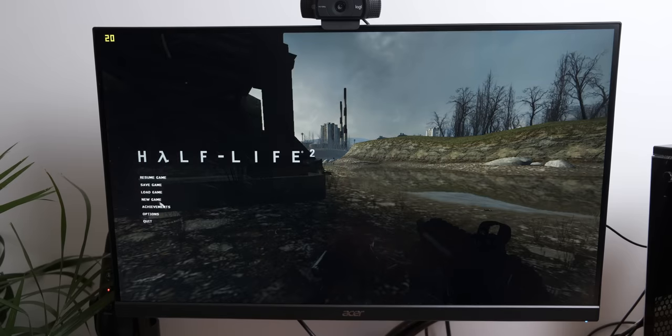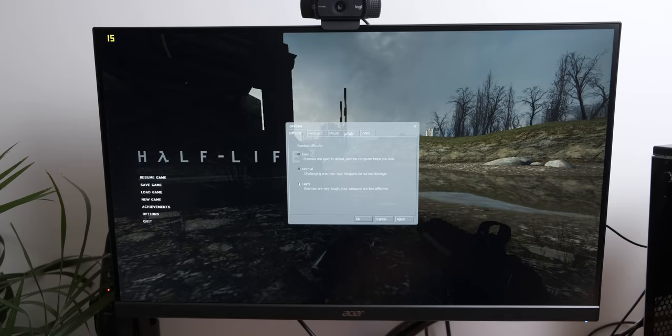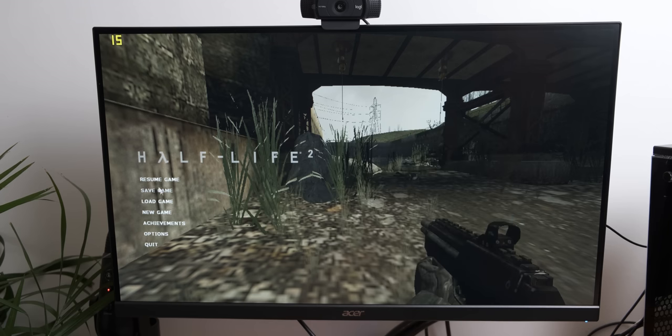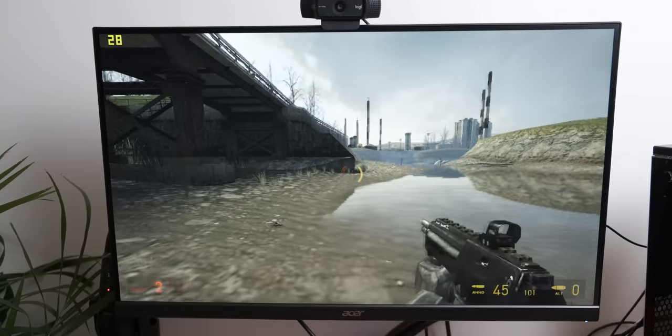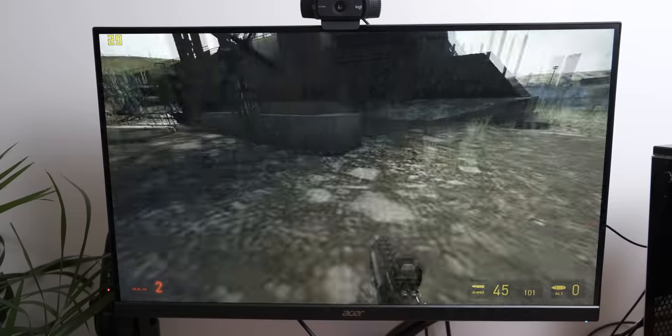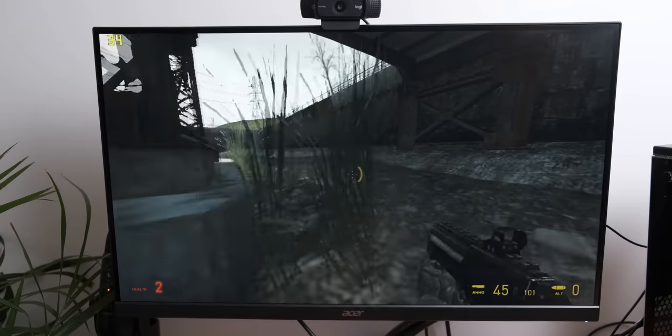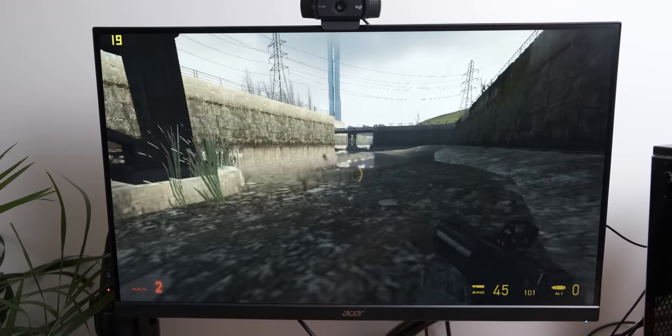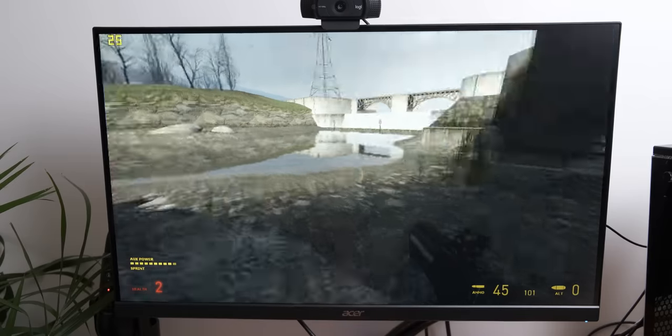Okay, so let's drop the resolution because that's the only real option we have available here. We have 720p Half-Life at the lowest settings, and I mean, this isn't amazing performance. We're barely hitting 25 frames. We're barely averaging 25. Oh, someone's shooting at me.